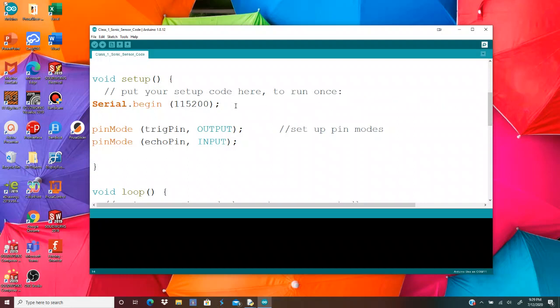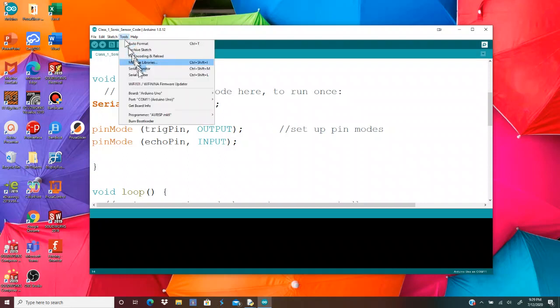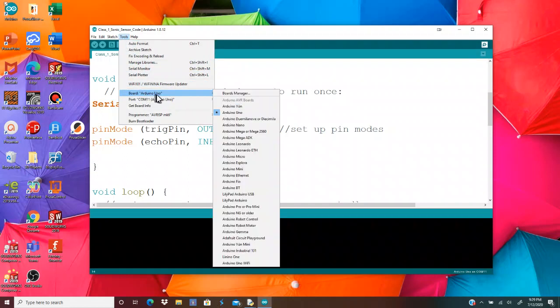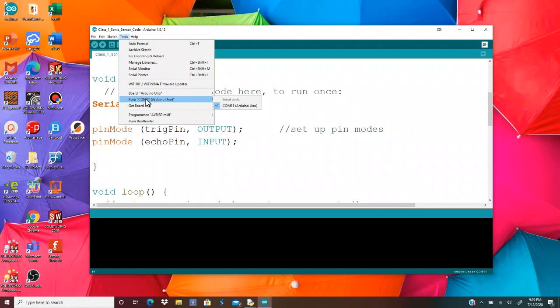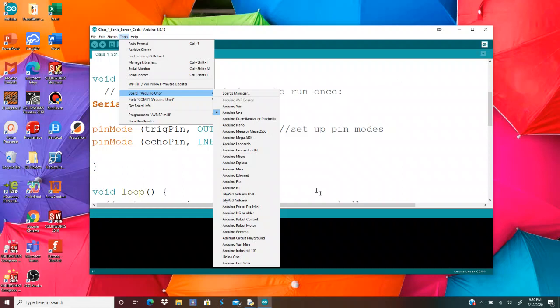So make that change, and then I need you to go up to Tools. All right, and you should have Arduino Uno checked, and it should say a COM. Now mine says COM 11, yours most likely is going to say something else, but I need you to look at that, and I need you to write that down. So I want you to write the speed down, and I want you to write what COM you're on down. All right, because we're going to need that here.